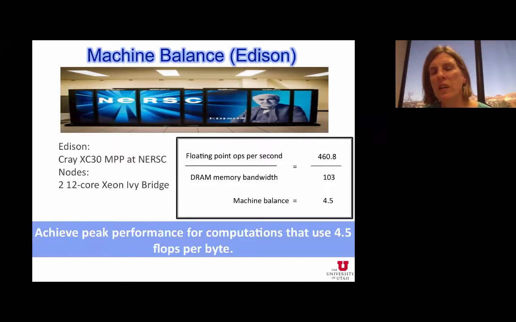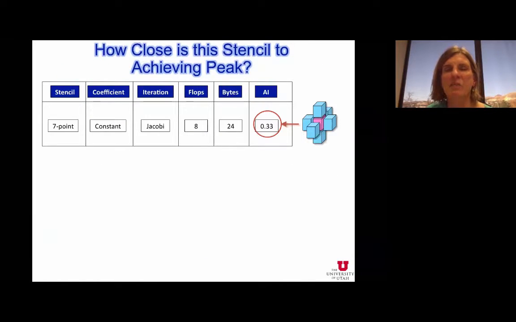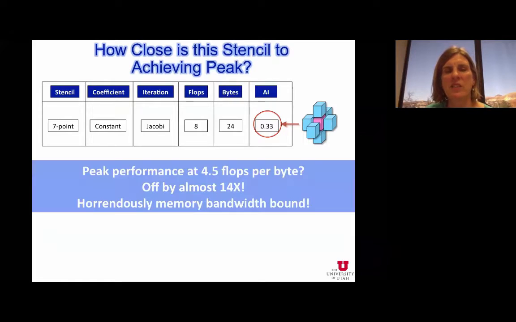Okay, so if we're fully utilizing Edison, we want computations that use 4.5 flops per byte. So if you were paying attention to the arithmetic intensity of stencils in the previous slide, here's this stencil, you'll see that if peak performance is at 4.5 flops per byte, then we're off by almost a factor of 14 with this computation. So its performance is going to be limited by memory bandwidth. The architecture just can't feed the compute units fast enough.